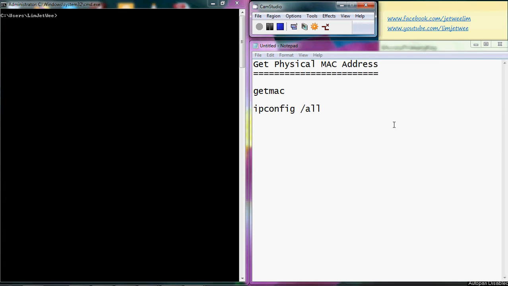Okay, this is going to be a short session. Basically, what we are looking for is to get the physical MAC address of your network card, or your network interface card. First, I'm going to introduce this getmac command, which, let me just run it.